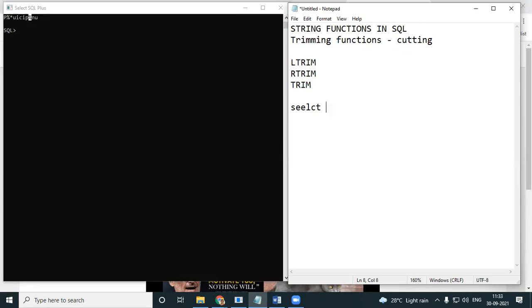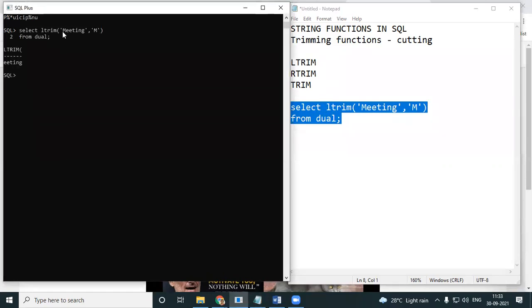Select LTRIM, you give a string, from dual. Now let's come over here. Left trim. I have a word called meeting. Left trim means you look at the left side, and on the left side you can do a cutting. Let's say I'm giving this. What happens over here is, in this particular word meeting, if I have an M in the leftmost position, that will be cut away. Let's see the result and you'll get an idea. So in the word meeting, I'm telling it to trim M on the left side. If this M is there, it will be trimmed.